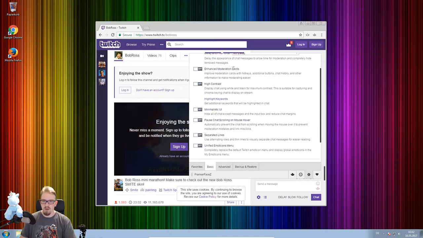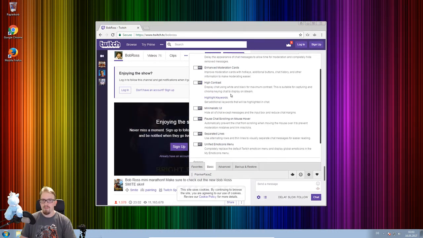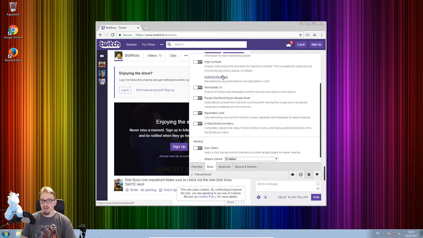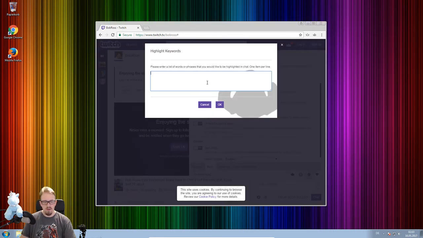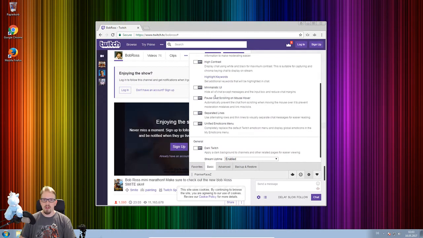Then there's enhanced moderation cards for moderators. We'll get to that in advance as well. And high contrast, which changes the contrast of the page. As you can see, it's no longer gray, but it's just plain white and black. You can highlight keywords other than just your name, but like if you're, I don't know, like me, Mr. Gami, you could also go for Gami or anything else that you like, banana or cookie, right? That would highlight your keywords in chat and you won't miss any word that you'd like to highlight.